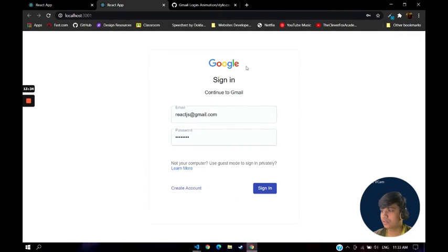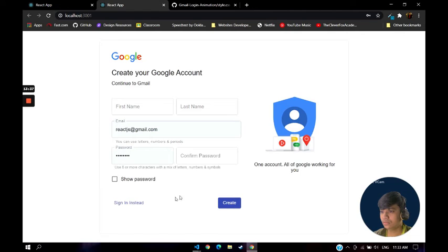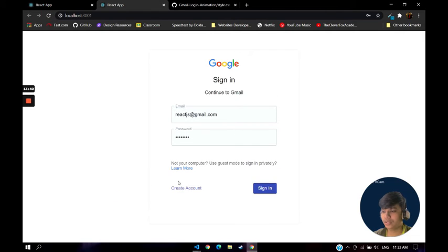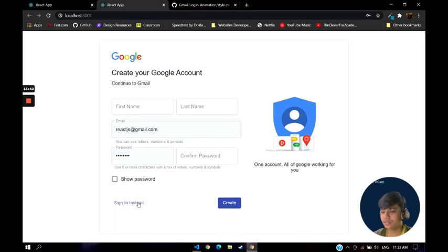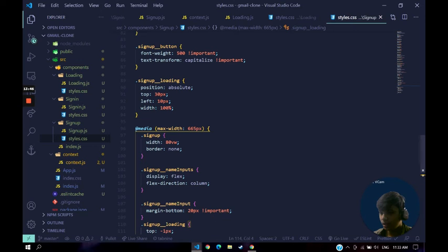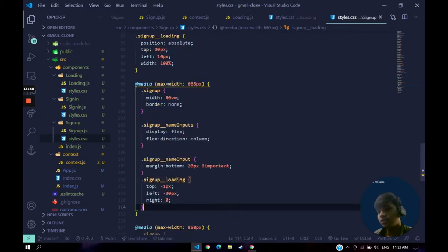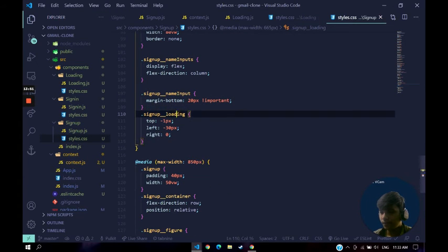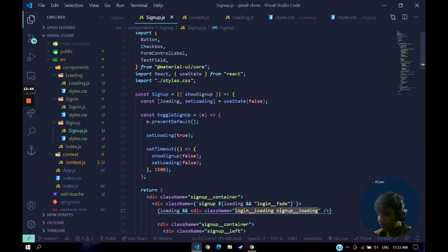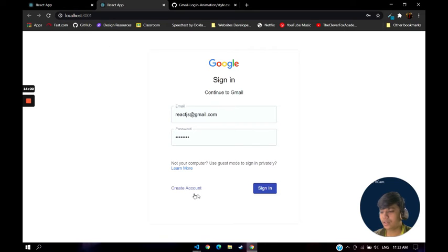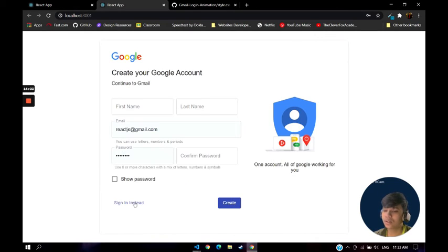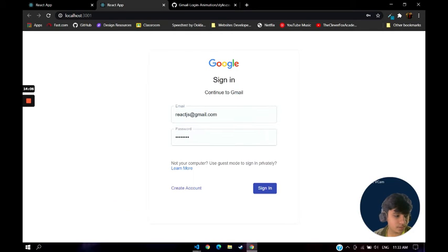Okay, we have some issues, I'll check that out too. If I refresh and click on create account, it's working fine; sign in instead. Okay, so we have some issues here, it should be signup underscore loading. Okay, that's fine. Are we giving the correct style name? Let's click on create account. Let's click sign in instead. Okay, this is working fine. We have position of absolute, signup underscore loading. Okay, then why is this not working?